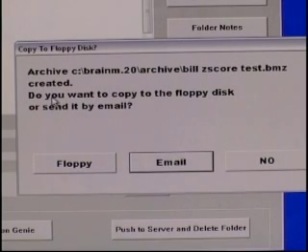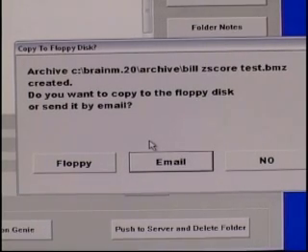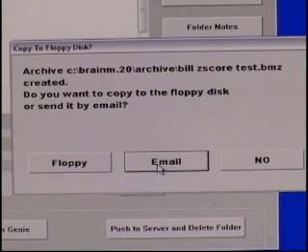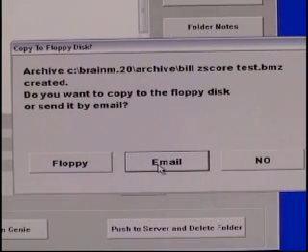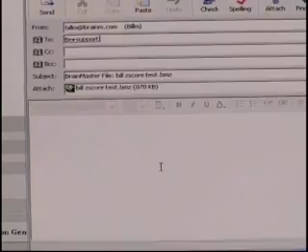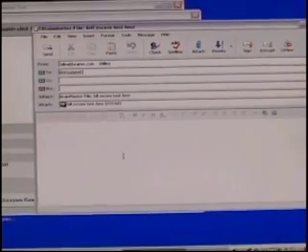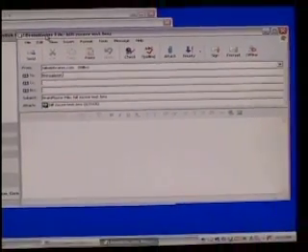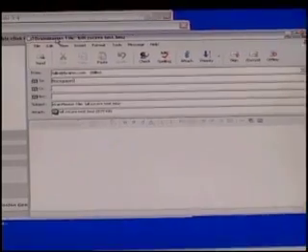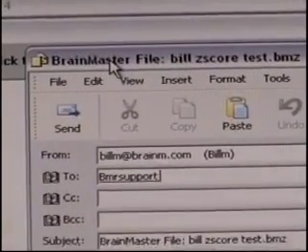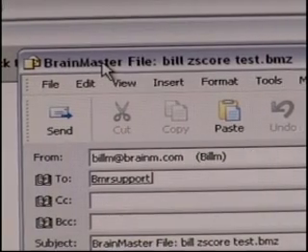So then what it's asking us is, do you want to copy to floppy disk or send by email? Well, again, the majority of the time you're going to use an email option. So as I go down to the middle option here that says email, again I give it a simple click. In a few seconds we see all of a sudden my email browser popped up. I happen to be using Outlook Express on this particular computer.